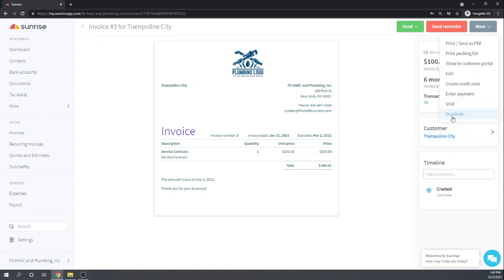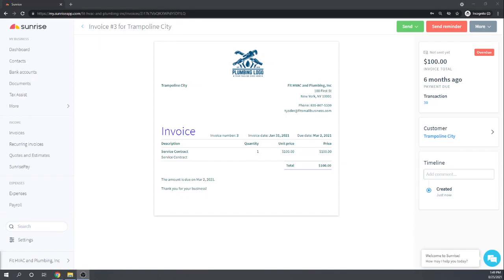Well, we can duplicate. That could be helpful, but you still got to come in and do it manually. I'm not seeing anywhere to do automatic invoices. So I tell you what, I'm going to hit pause and I'm going to do a little Google searching here on Sunrise, see if I can find a way to do a recurring invoice on Sunrise, but I don't think we can.